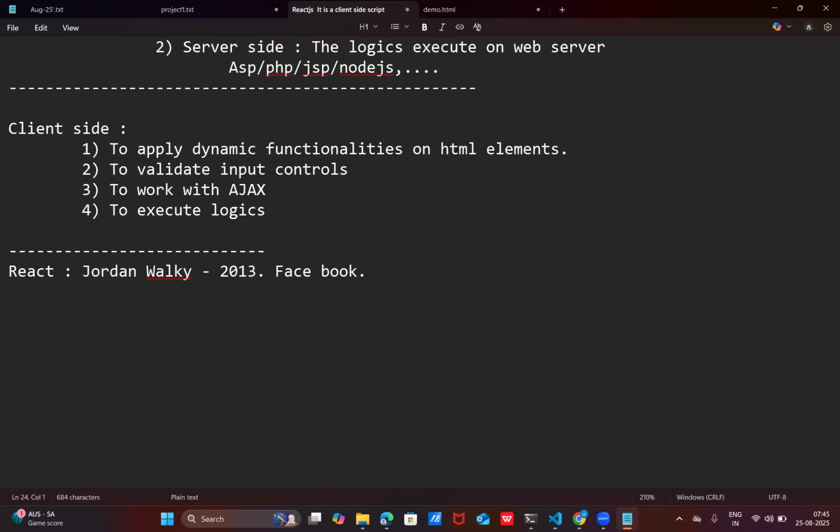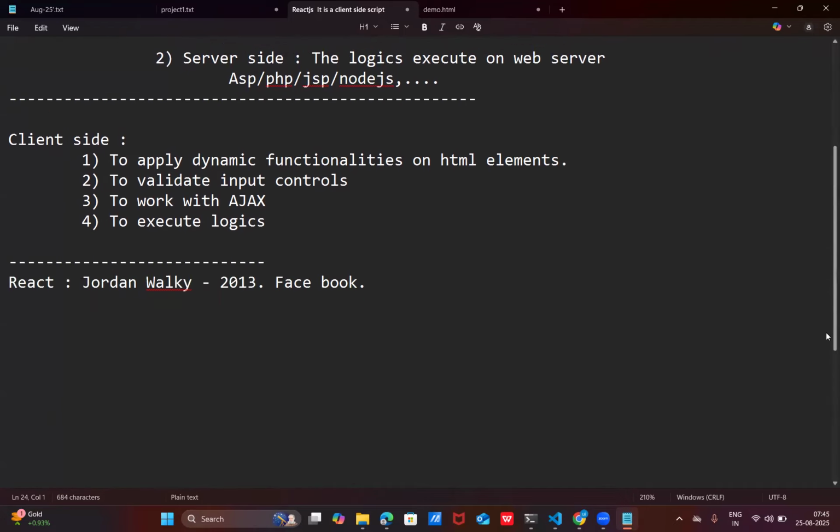Now, why should we use React JS? JavaScript is already there for client-side development, or else we have Angular also. Then why should I go with React JS? What additional things are available in React JS compared with other technologies? That concept I will discuss in the next class, features of React JS. I think this basic information got clarity, right?